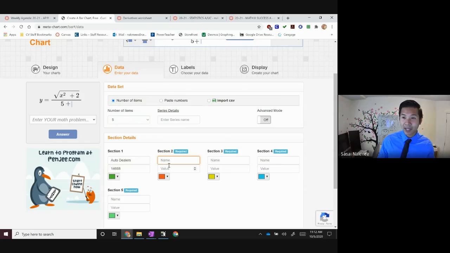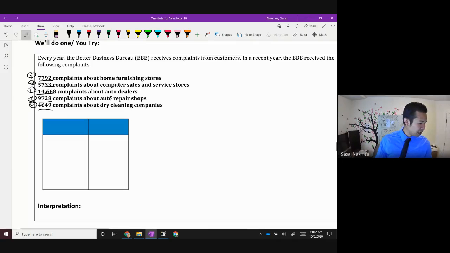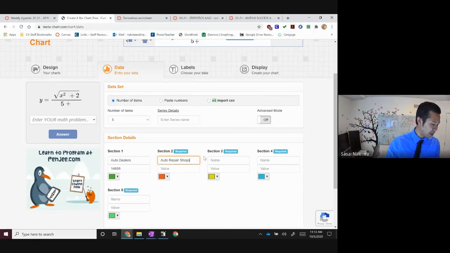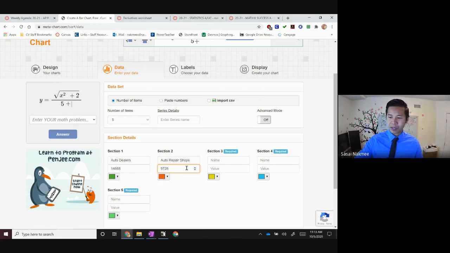Next one up after that, if I go back and look at my data, it is the auto repair shops, right? Auto repair shops. And for the auto repair shops, that's going to be 9,728, which, by the way, looks like it's another high value for complaints. That's because people will end up going to auto repair shops that they're not used to.